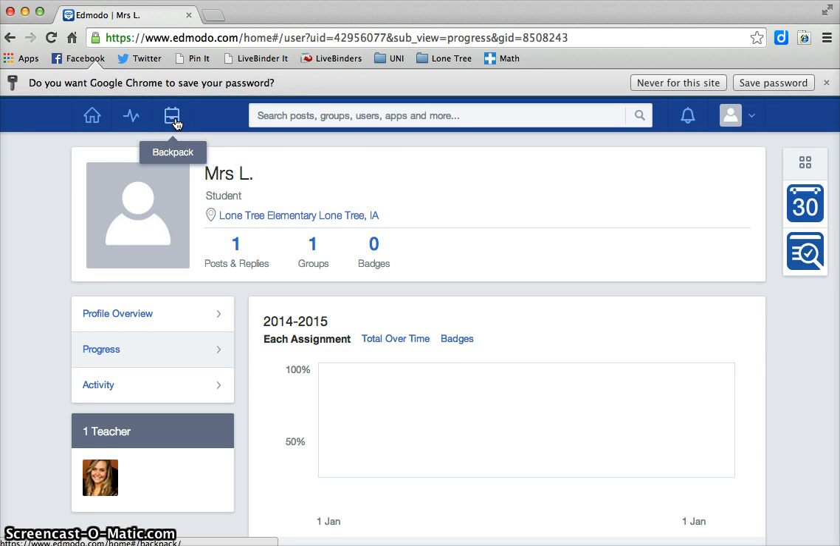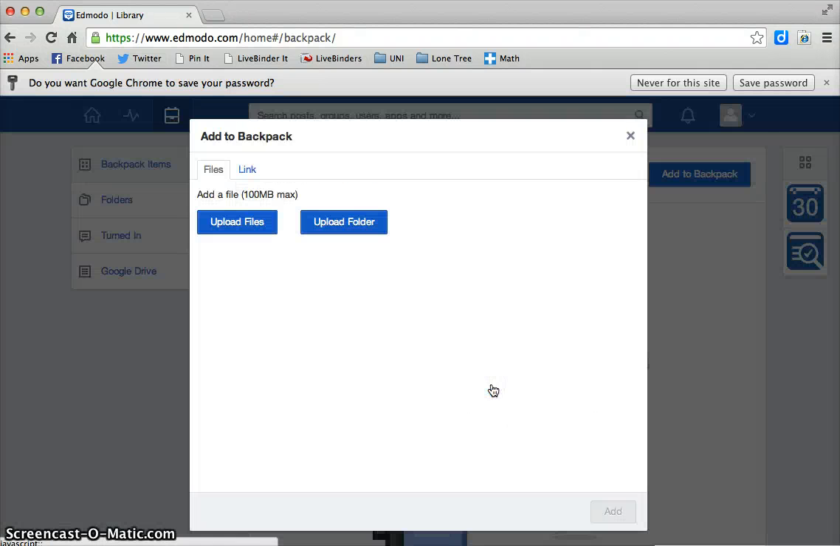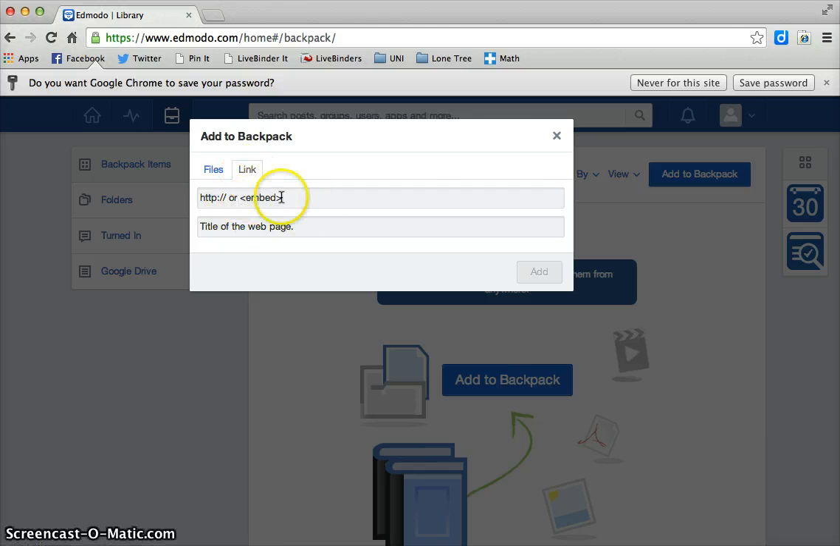Next thing I want you to look at is your backpack. If you click on backpack, it says you can add links and files, so you can access them from anywhere. So let's say you're doing some research and you find a really cool website that you find a lot of information on, and you want to save that website. What you can do is add it to your backpack. So if you click add backpack and you click link, you can copy and paste the link here and it'll save it for you. Okay.